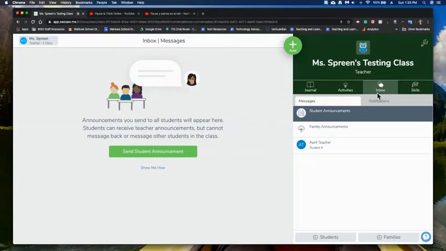Next, I'm going to be talking about the inbox over here. This is how we can get messages out to our parents. From here, you can do student announcements. So if you have a reminder you want to send them, or if you just do like a morning announcement saying, check out the activities that I have in the journal articles or something like that, you can do that here. You can also do family announcements.